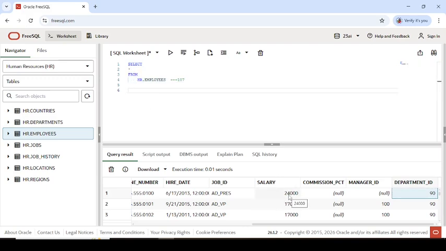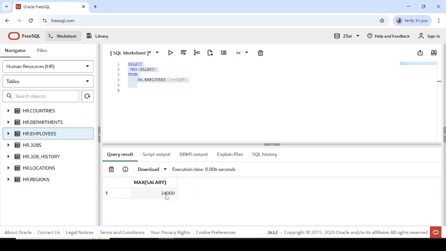Okay, let's say I have a requirement to find out the maximum of salary. For that, I will simply write this keyword, max of salary. It is going to return the maximum of salary from this table. Let's run it. 24,000. We see the maximum of salary is 24,000. Likewise, we can see the minimum and average also.